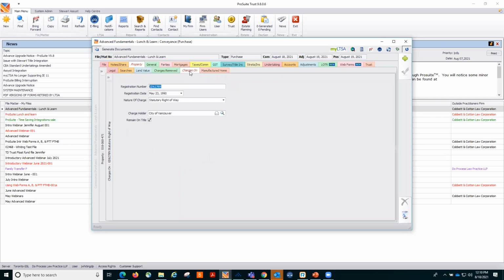Going on to charges on, we can see that statutory right-of-way has come in and we want to leave it here so that we can pull that into our engagement letter.